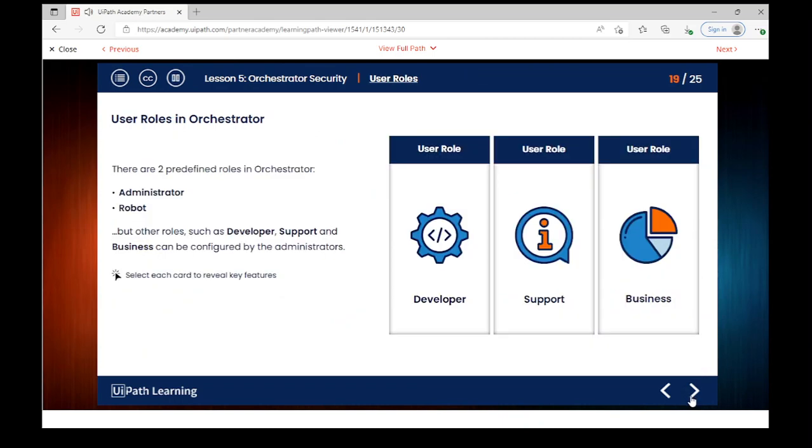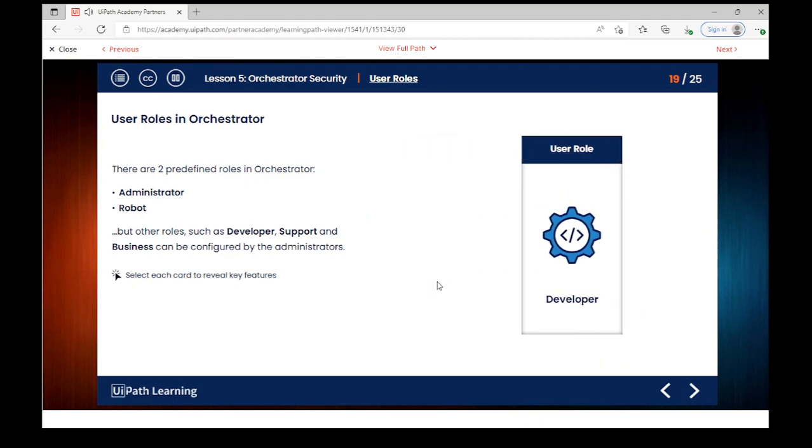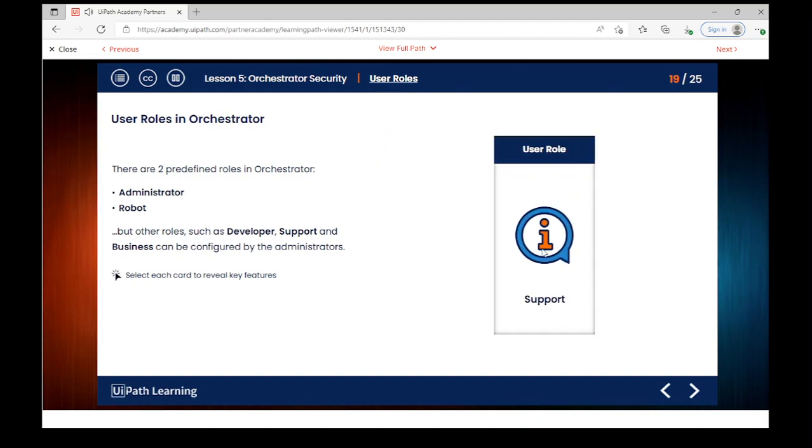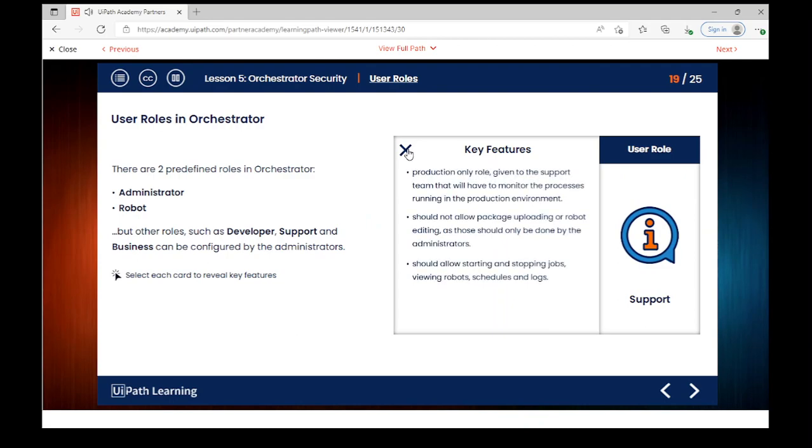There are two predefined roles in Orchestrator: Administrator and Robot. But other roles can be configured by the administrators, such as Developer, Support, and Business. Select each card to reveal the key features for these user roles. Also, keep in mind that other roles can be created according to specific needs, but the rule here is to limit as much as possible the access only to the components that are required for the role in question.